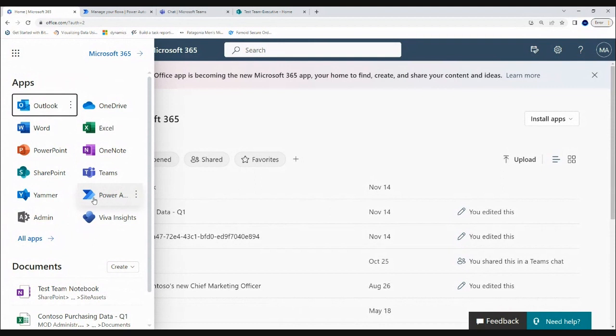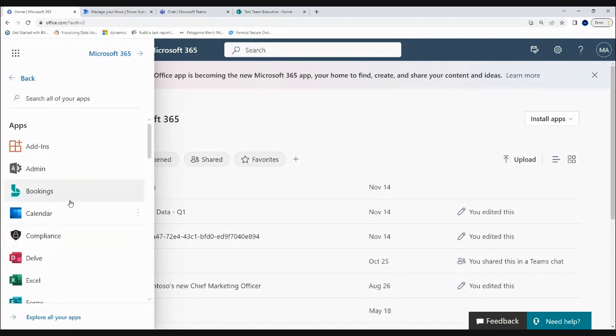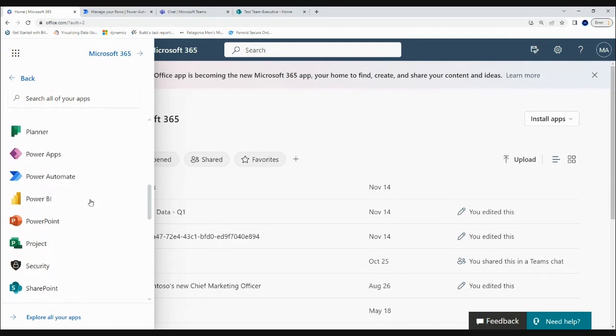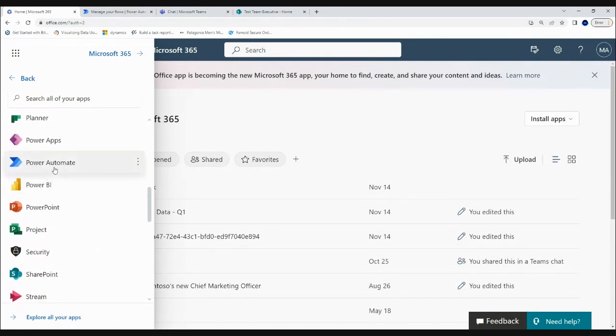Then right here, I see Power Automate. Kind of looks like a play button almost, with arrows pointing a specific direction. That is Power Automate. If you don't see it, click on All Apps. That will bring up all your apps here in alphabetical order. You're going to go ahead and find Power Automate.